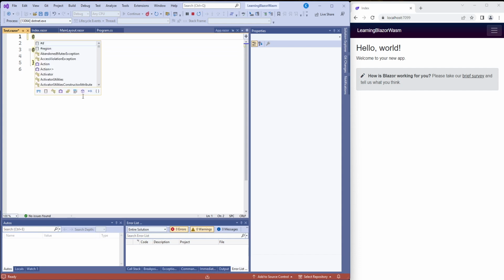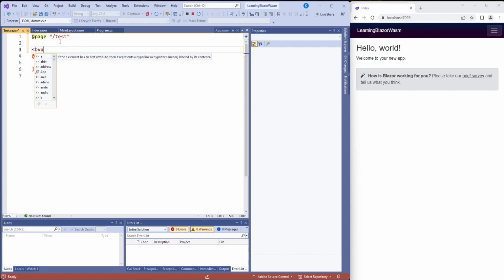I'm going to change that to @page test. So we can access this through the browser itself. And I'm just going to put maybe button, press me. And that's it. I'm not going to have it do anything. All right. It's just going to sit there.